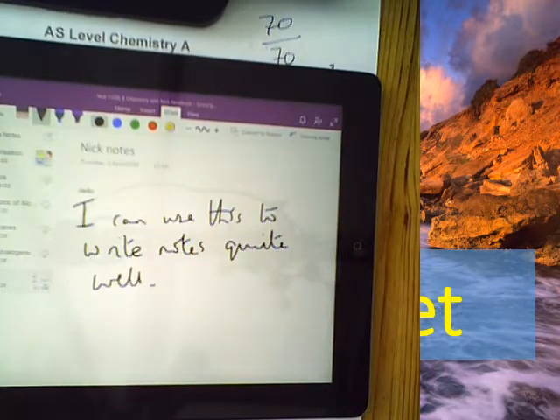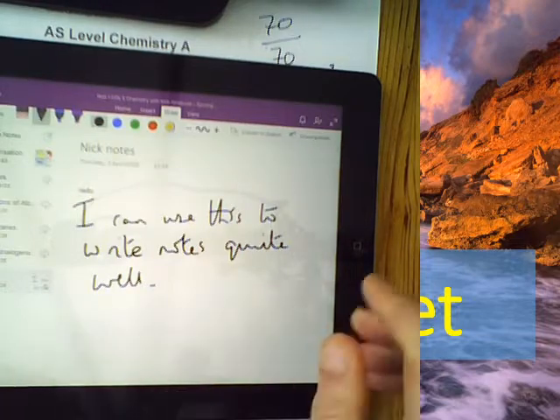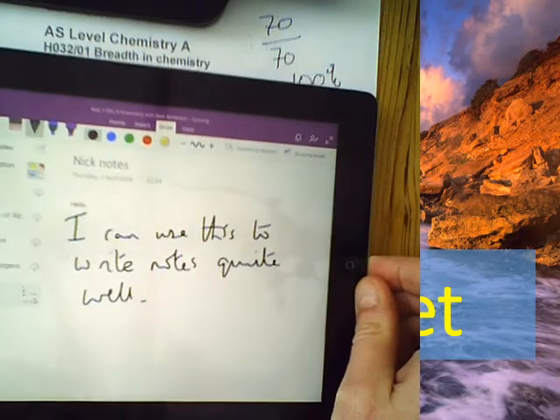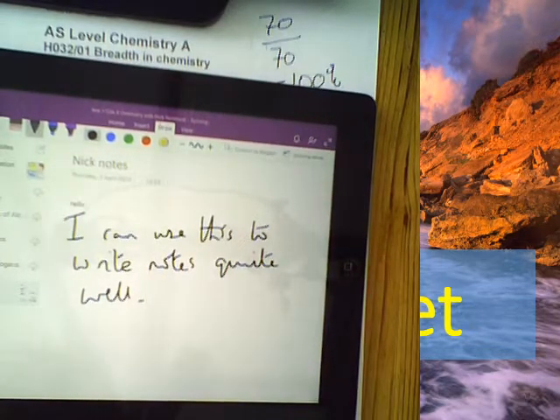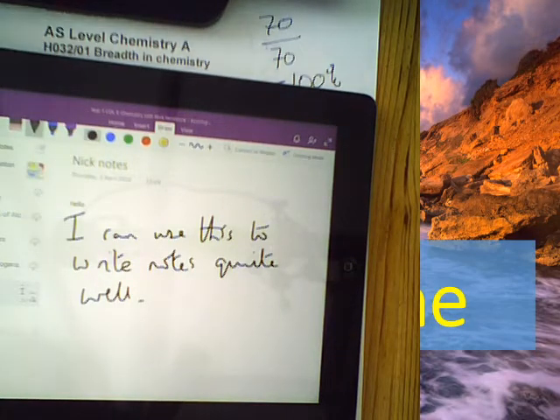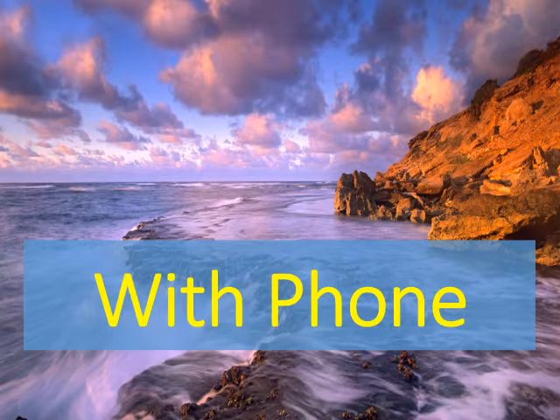Now of course the other thing is that I could not use the iPad. I could write my notes by hand. But we're going to move on. We'll have a look and see how it works with a phone. So let us hide that.